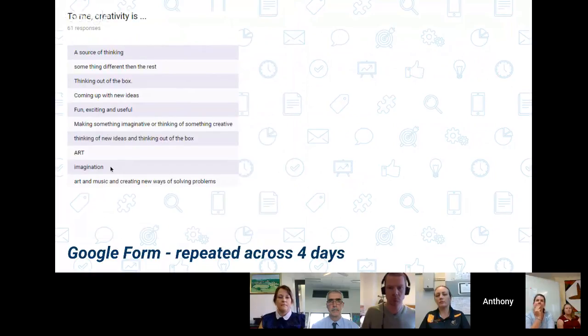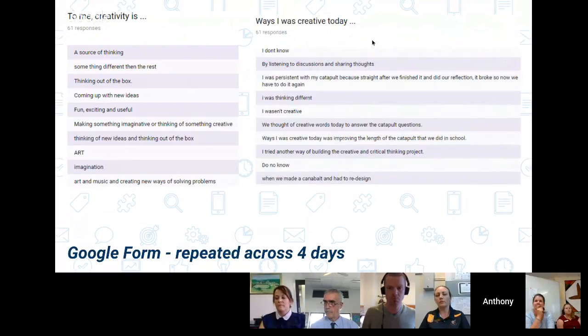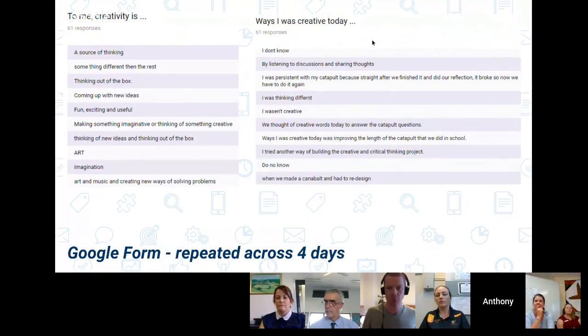Students were saying things like, to me, creativity is art, or art and music, which is kind of true, but we weren't really seeing students where we were wanting them to think about creativity and the critical thinking capability. We certainly looked at them identifying ways that they thought they were creative, and we were surprised when students said that they weren't creative at all, or that they did not know if they were creative. But some students were able to identify that the tasks we'd set up did allow them to be creative, which was great.